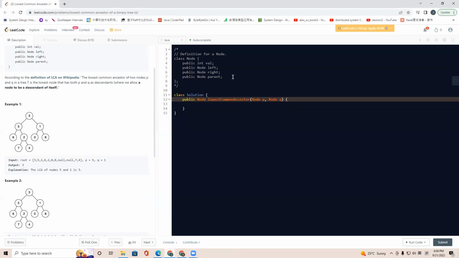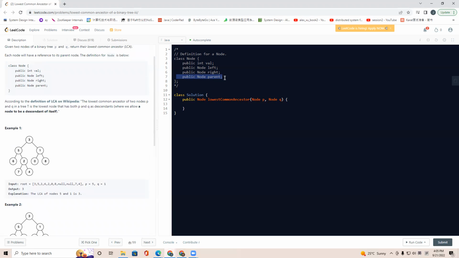we iterate from P's value to its root, through its parent value, until it reaches the root. How can we know that the node reaches the root? It is that for that node, it does not have a parent node. So we can use the set.